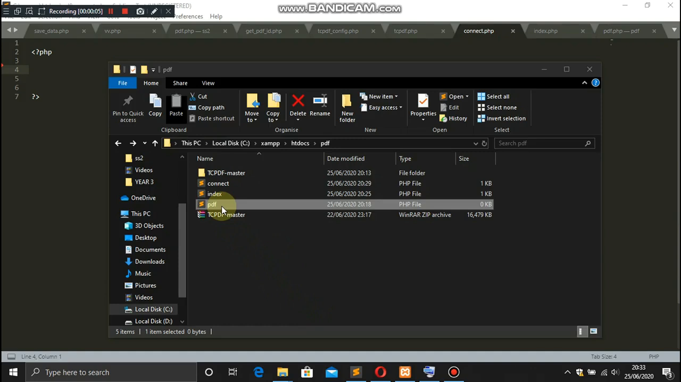Hello guys, today I am going to create a system for report generation. You can say invoice generation also.